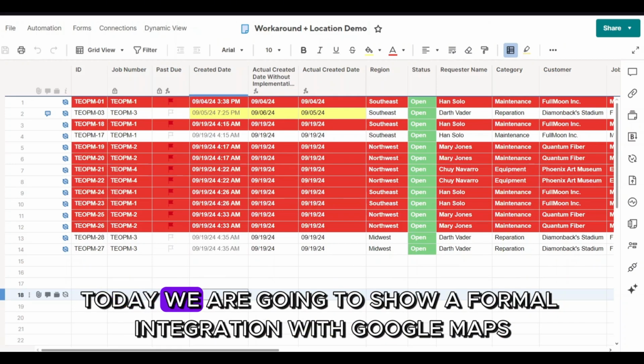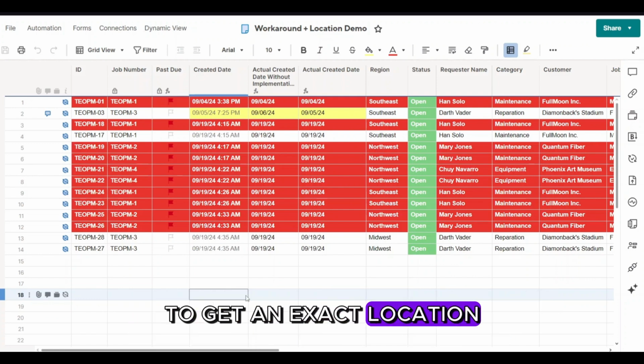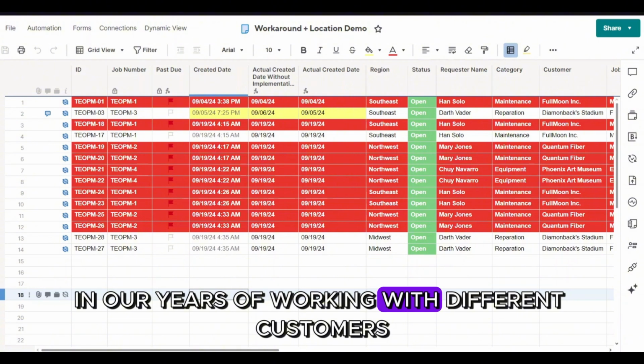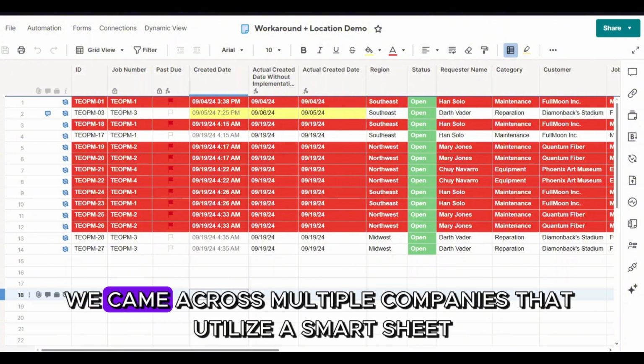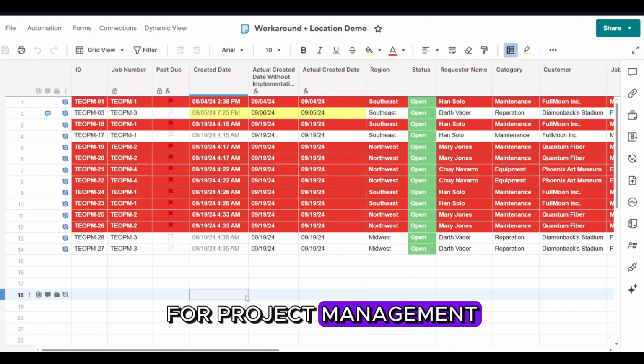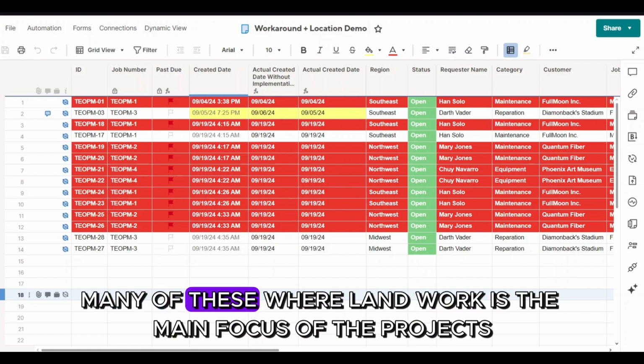Today we are going to show a formula integration with Google Maps to get an exact location. In our years of working with different customers, we came across multiple companies that utilize Smartsheet for project management. Many of these have land work as the main focus of their projects.